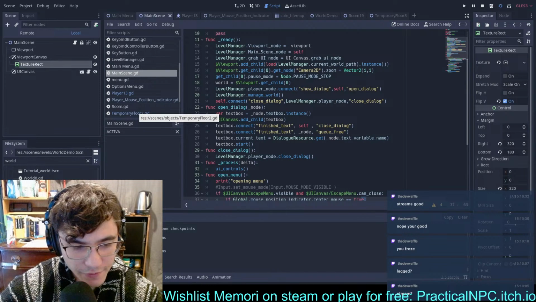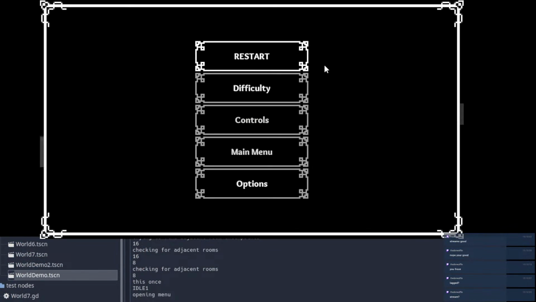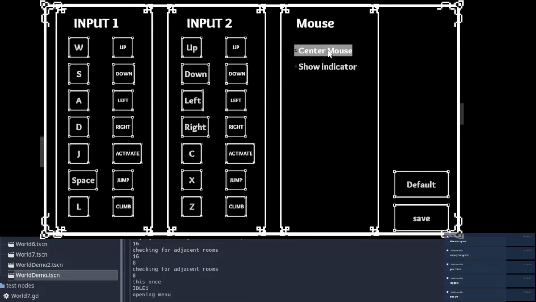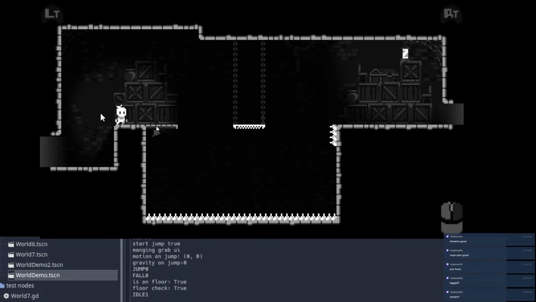Also, we're going to have to figure out how we alt tab. Our mouse is centered. Did we have a center mouse setting? Yeah, we have our center mouse setting. By default, if we alt tab, we should make sure that it doesn't center the mouse anymore.